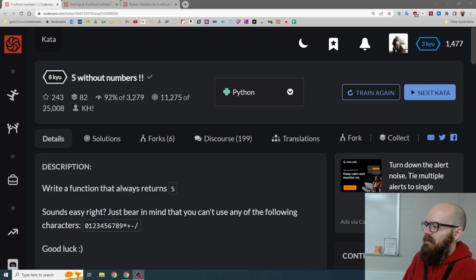What's up, guys? Let's take a look at another CodeWars exercise. This one's called 5 without numbers.